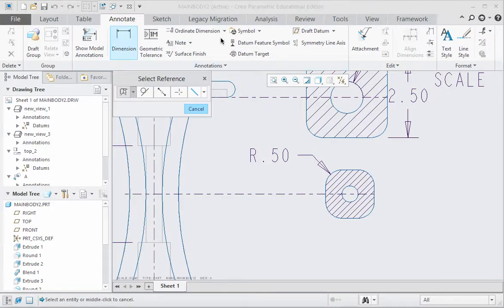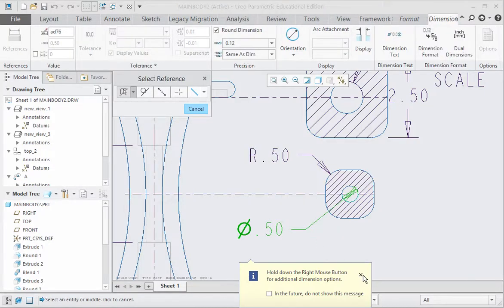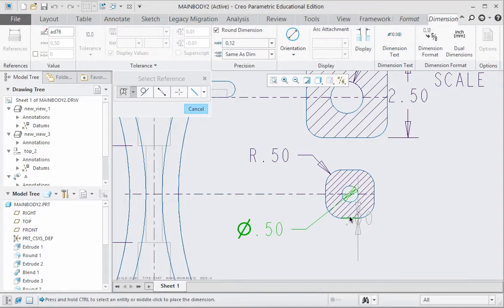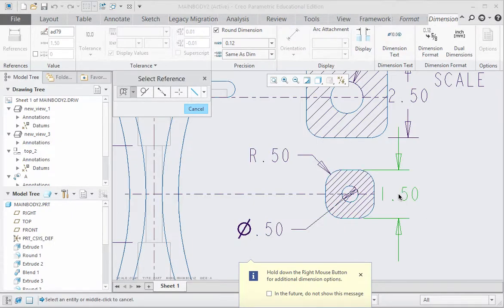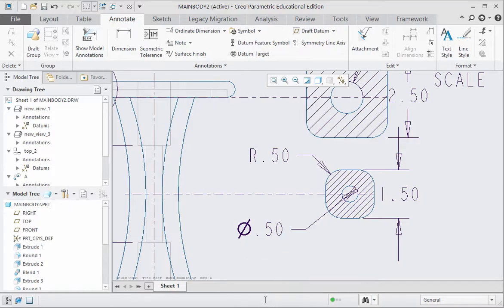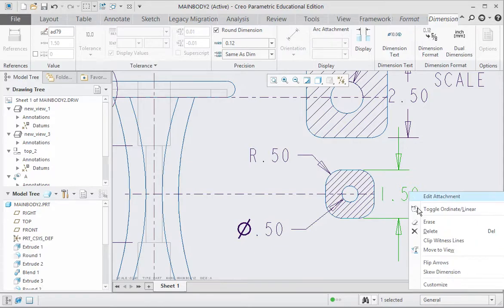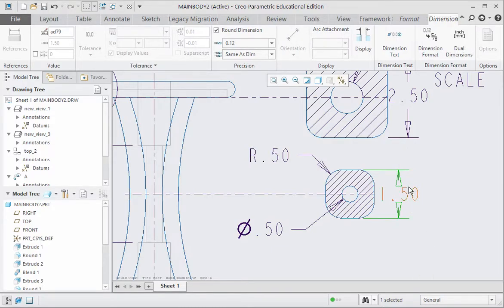And then dimension, so we want this circle, we want diameter, and then from here to here is 1.5. Cancel. Flip these arrows. Do we need to flip? Yep, we need to flip those and move this out there.